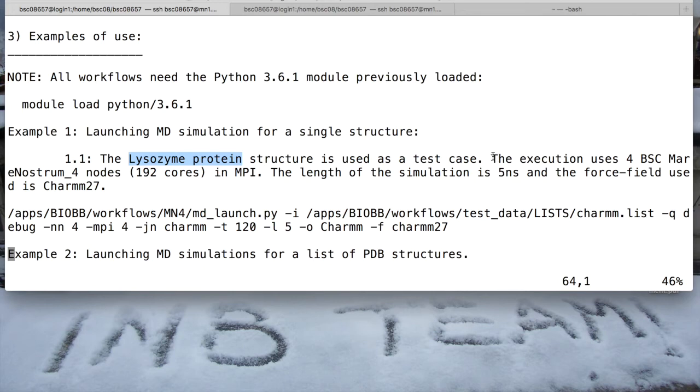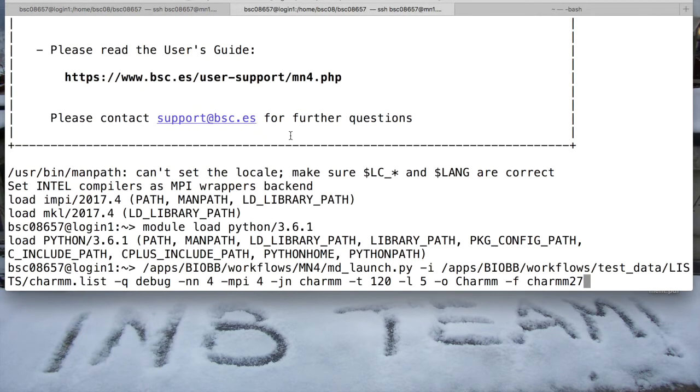And here it's explaining a little bit what the parameters are that we are using. This execution uses 4 BSC MareNostrum4 nodes, which are 192 cores in MPI. Each of the nodes in MareNostrum contains 48 different cores. The length of the simulation is 5 nanoseconds, and the force field used is CHARMM27. Let me just copy the command line, try to execute it.